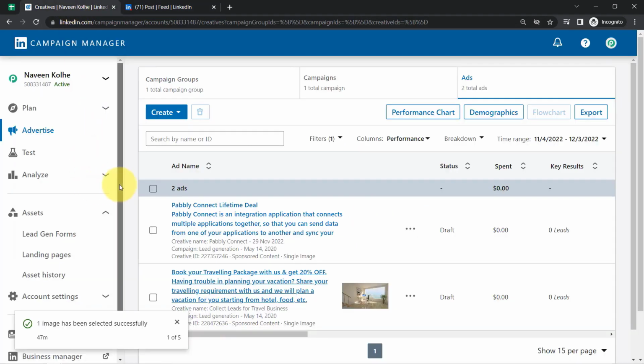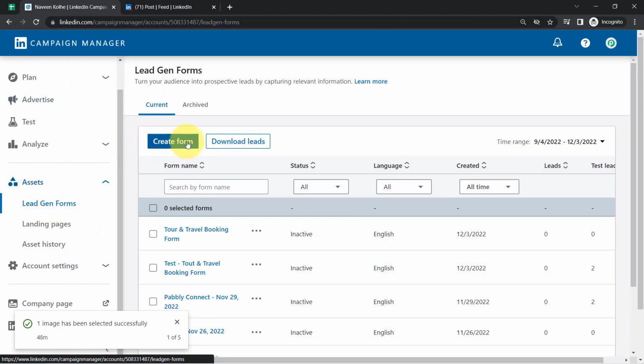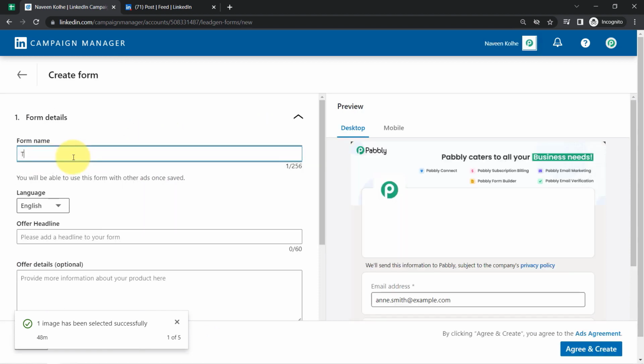So firstly we will go to the lead generation form section, and here you will find an option of create form. Here you will have to provide a name to your form. So let's say I am providing the name as tour and travel booking form agency or something else. Okay, so this is going to be the form name.